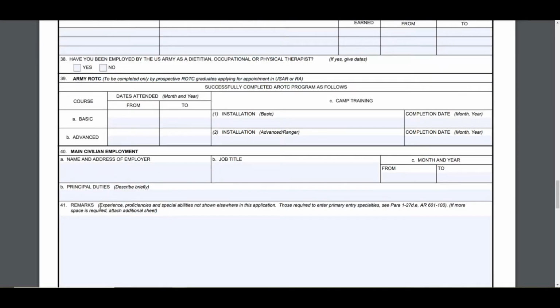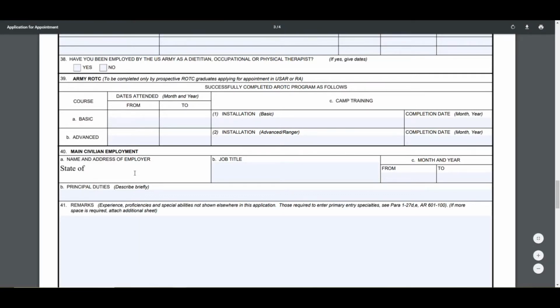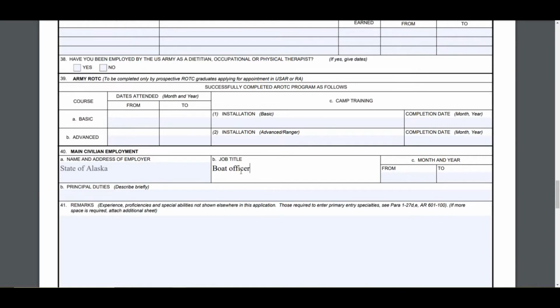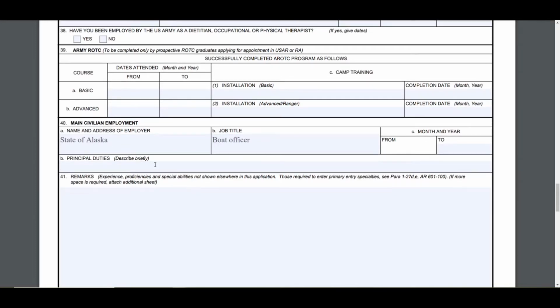All right, and now 40 is where it gets a little tedious. Name and address of your current employer or your most recent employer. For me, it was the state of Alaska. I worked for the Alaska Wildlife Troopers. I was a boat officer or public safety technician. Either way, it doesn't matter. And then from when to when, 2015 to whatever. So, you know how to fill this out.